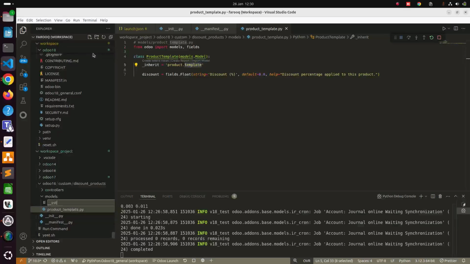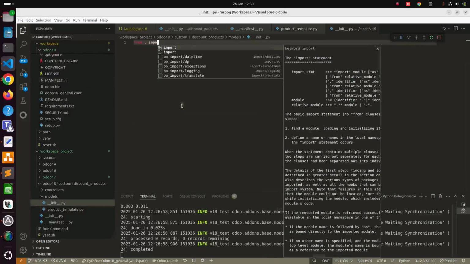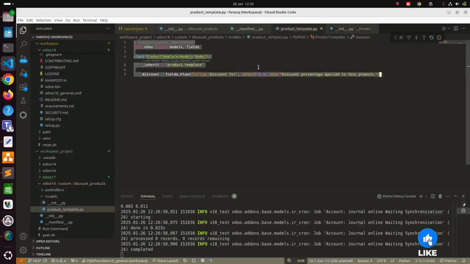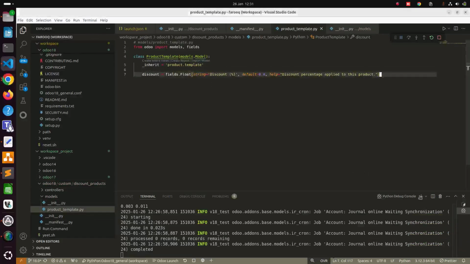And here we will be referencing this file, the product template. All right. So as you can see, we have inherited in this file product.template. As you know, product.template is the table. Let me just show you what is product.template again, if you don't know.